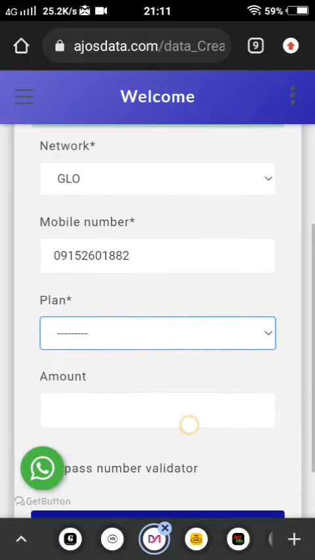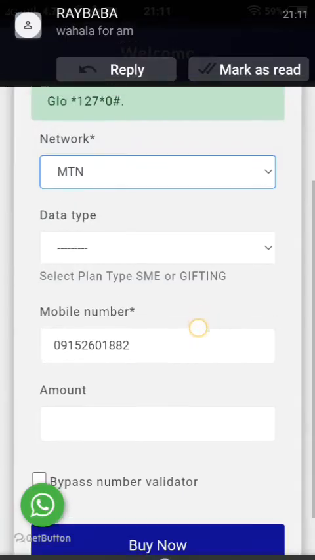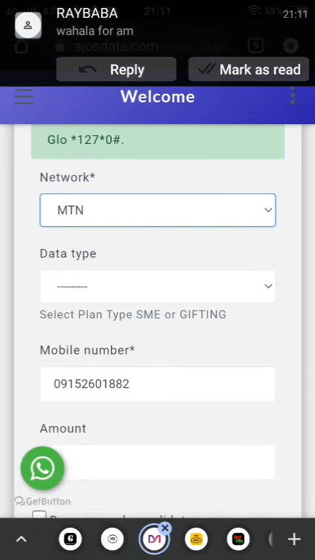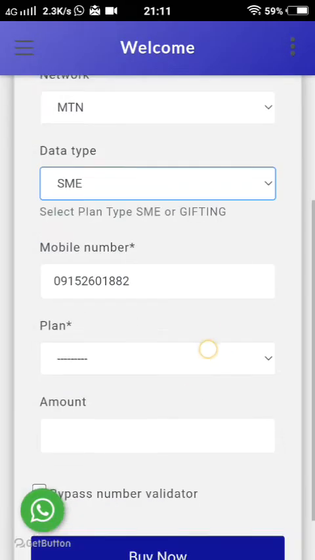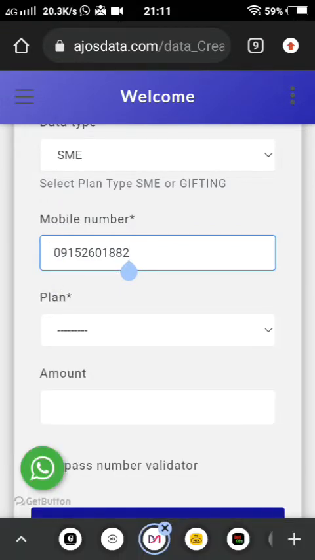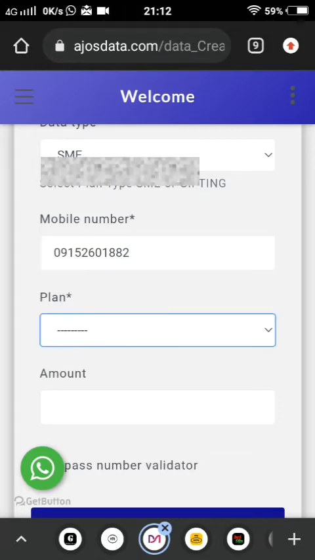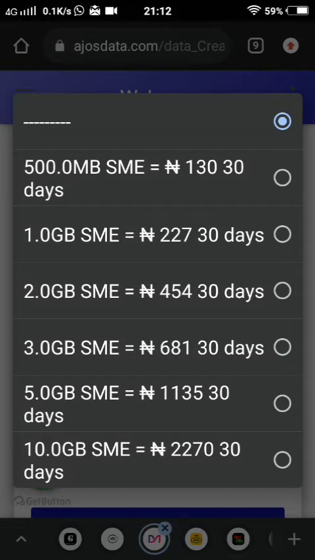So let me try MTN. So as you can see, MTN, then the data plan, SME data plan. I want to do a Glo transfer, but I won't clear the number, so I will just click on the plan. For Glo, 500 SME for 30 days, 130 naira. You'll be buying it at 130 naira and you'll be selling at, is it not 250 for 30 days?